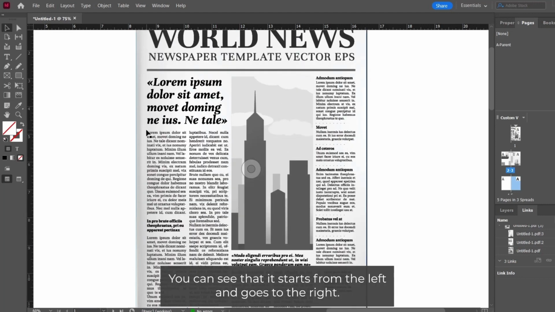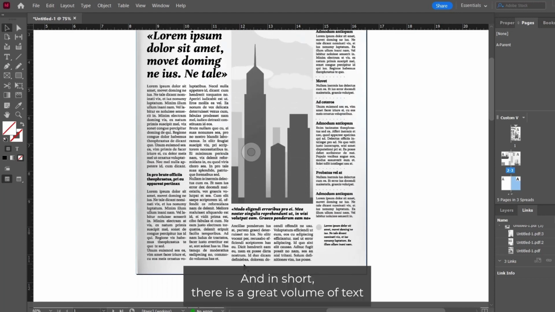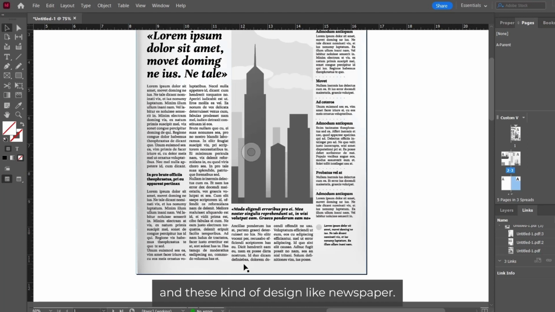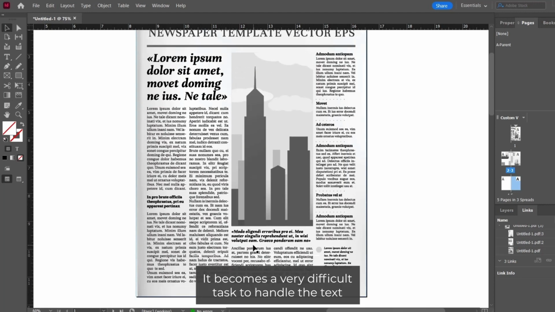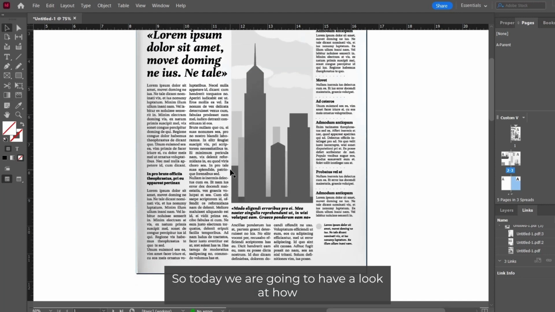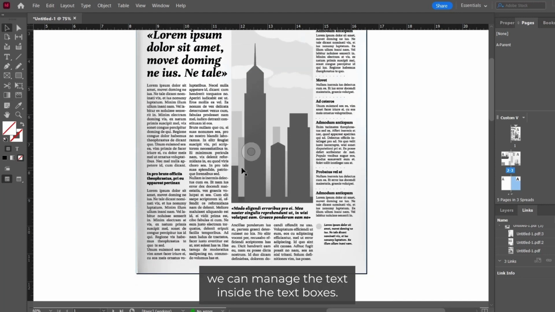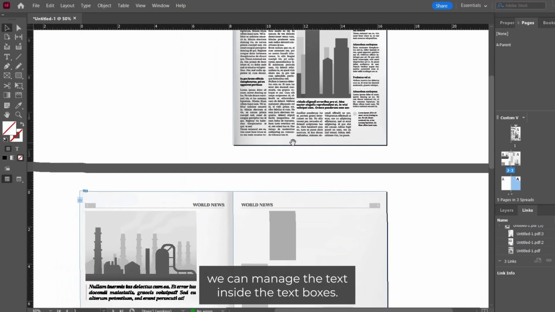As you can see, it starts from the left and goes to the right, and in short, there is a great volume of text in this kind of design like a newspaper. So when we insert text in such a newspaper, it becomes a very difficult task to handle the text because we have a limited size of the text box. So today we are going to have a look at how we can manage the text inside the text boxes.